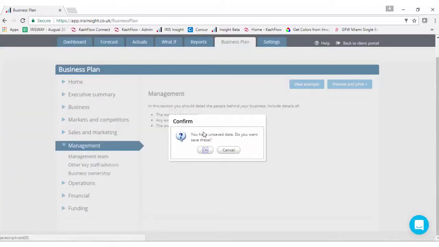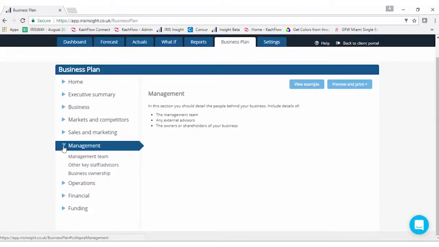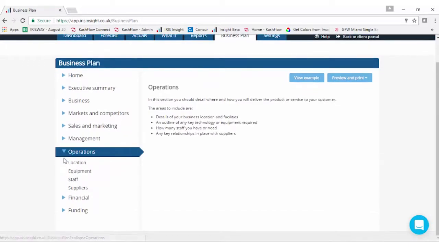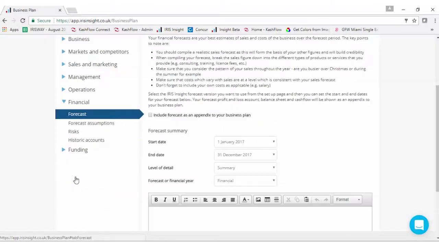If we go into management, we can put information about the management team, our staff, the business ownership. Under operations, we have location, equipment, staff and suppliers. In the financial area, we've got our forecasts. So in here, we can actually include a forecast as an appendix. So at the back, it will include all of this information.